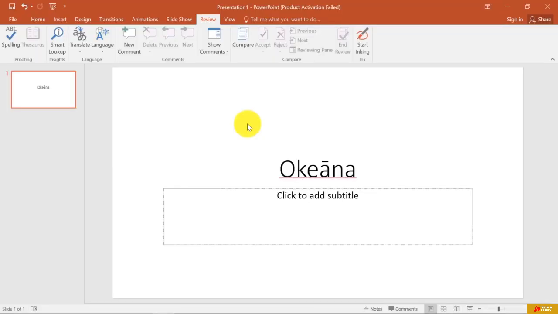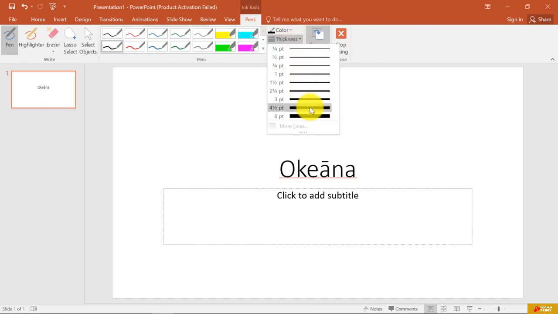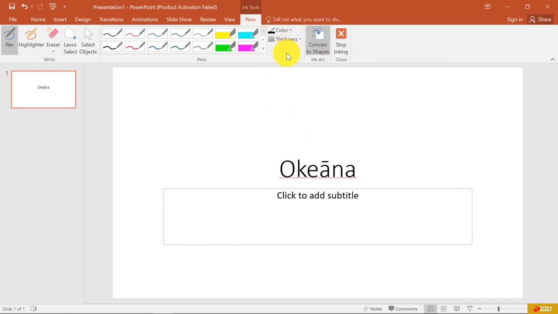The last thing here you see is start inking. If I just click on it, now here I can change my ink thickness and stuff like that. I can change color. Okay, I can make it much thicker and do lots of cool stuff like this.